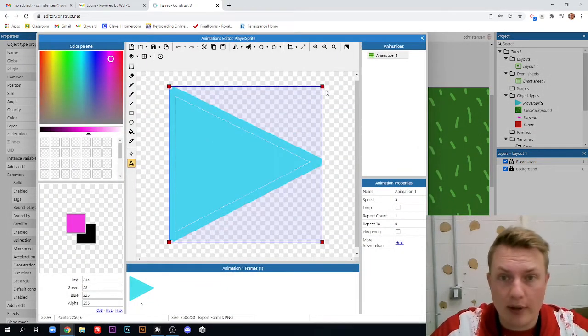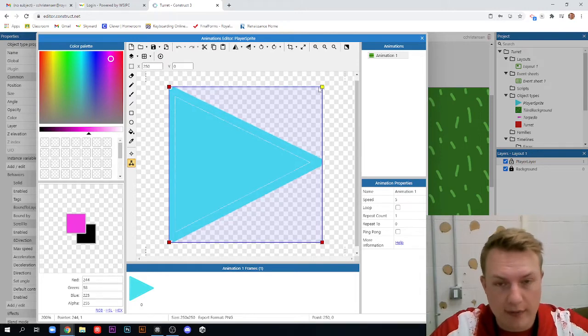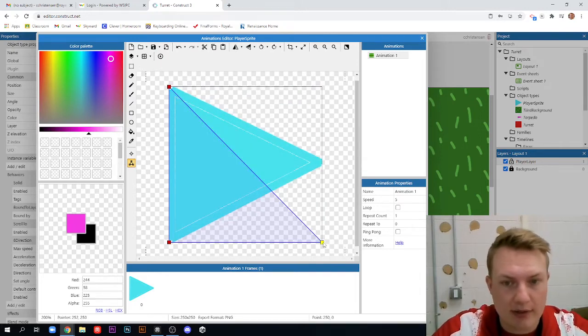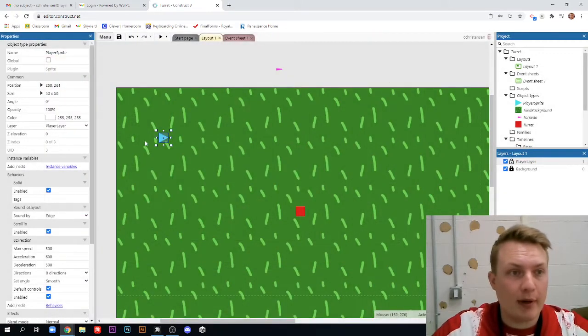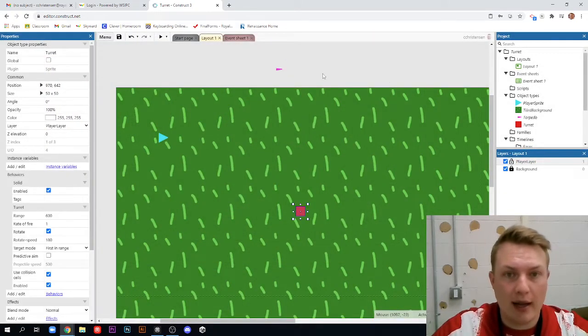Now let's actually go change our player sprite's hitbox. You can see it's already open. All we need to do is just exit out of one of these corners. Just click it and backspace and it'll get rid of it. And just drag this one up here. And you can see now our hitbox, or our collision polygon for our player sprite, is all set up as well. So we have 3 sprites: player sprite, torpedo, and turret.